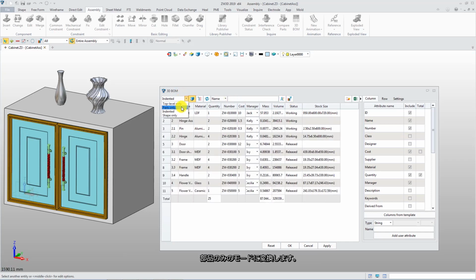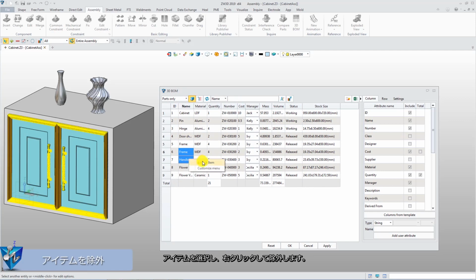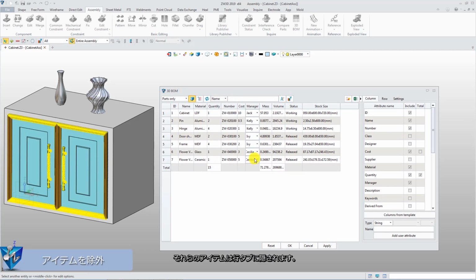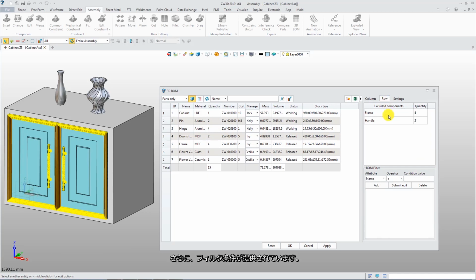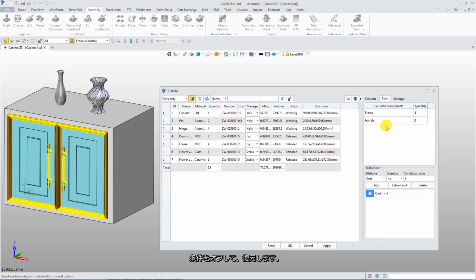Change the mode to Parts Only. Choose the items and right-click to exclude them. They will be hidden in the Row tab. What's more, a condition filter is offered. For example, keep the items which cost is equal to or greater than 5. Uncheck the condition to restore them, or include them directly.